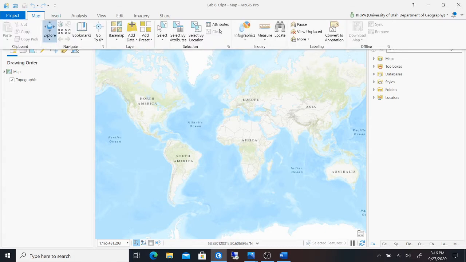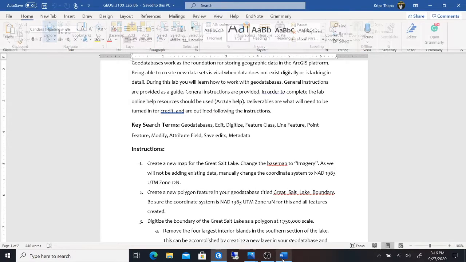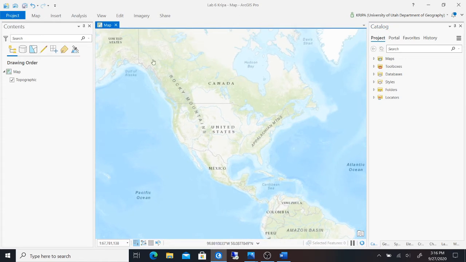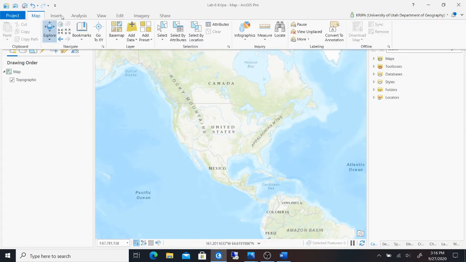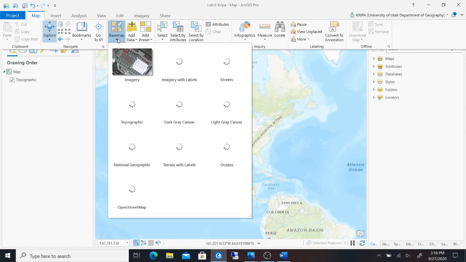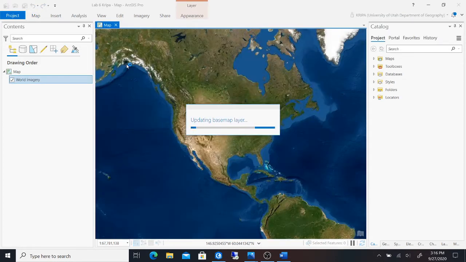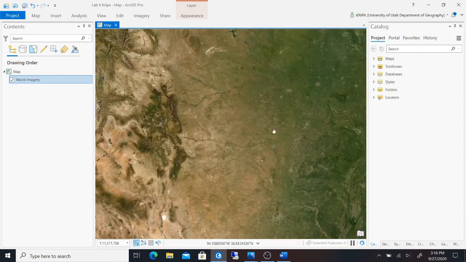Okay, so we want to change our base map to imagery and also manually change the coordinate system to NAD 1983. I hope you guys remember how we do that, right? To change our base map, we go to Map. Under Base Map, we select Imagery and we zoom into Great Salt Lake.